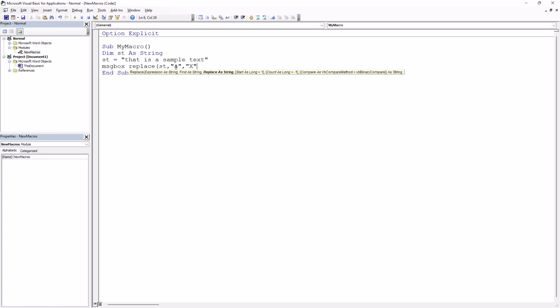Start, by default of course, is from the very beginning, number 1, and how many replaces you want, 1 time, 2 times, etc., which by default is -1, which is unlimited. And we have the comparison method, binary or not, which I will show in a minute with extra descriptions.